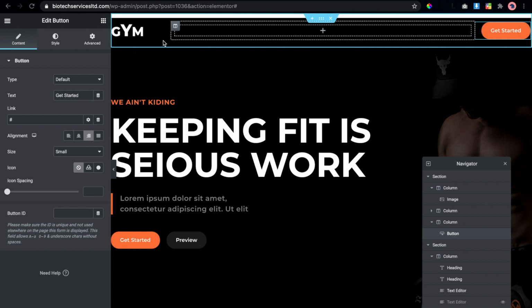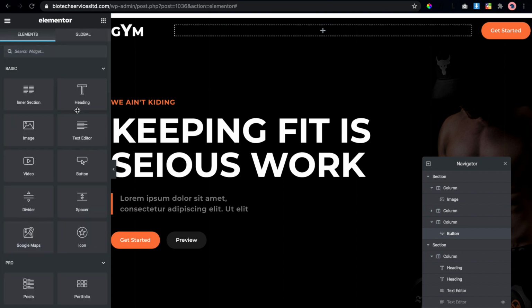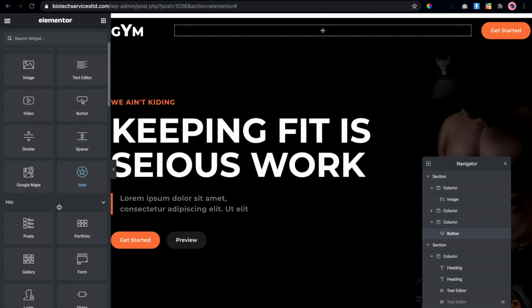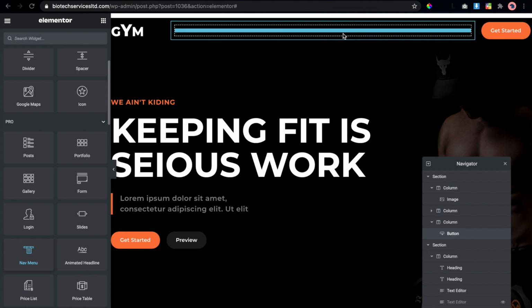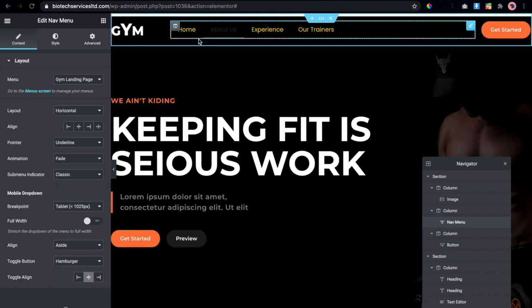Now for the nav, we're just gonna drag in a, where are you? Yep, in nav menu. This feature is only accessible by those of us who are using the paid version of Elementor. So if you want to consider taking the paid version of Elementor, it really has some great features in it. So I'd highly recommend it.